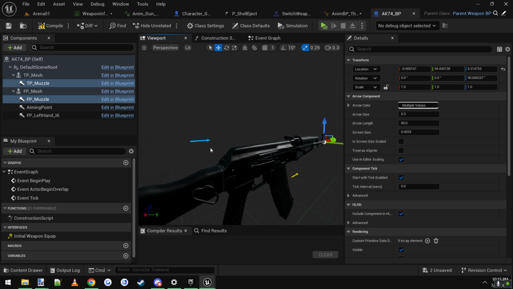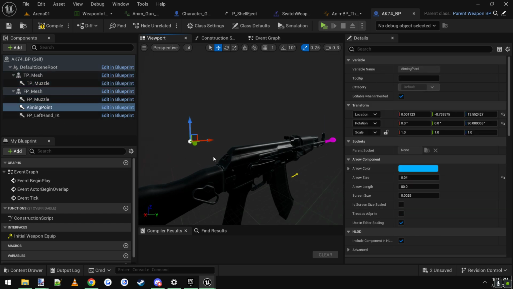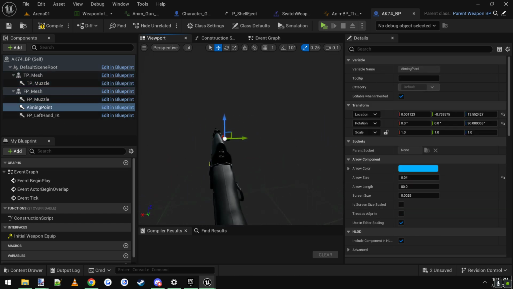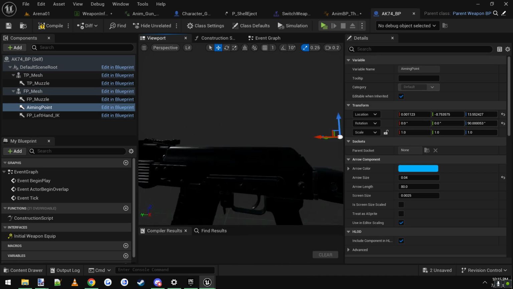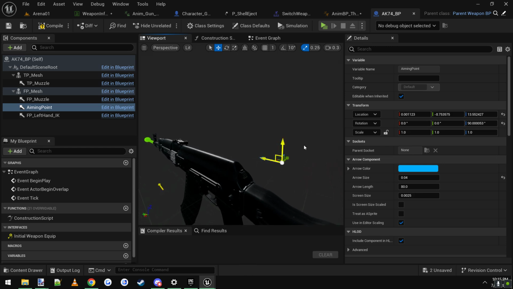Next thing is this little blue arrow here. You want to click it. It's called the aiming point. You want to set that to wherever you want, so that way this is where your aim down sights is going to be. So if you want to look at mine right here, the location I have is these little values right here. Pretty much 0, negative 8.7, and 13.5.